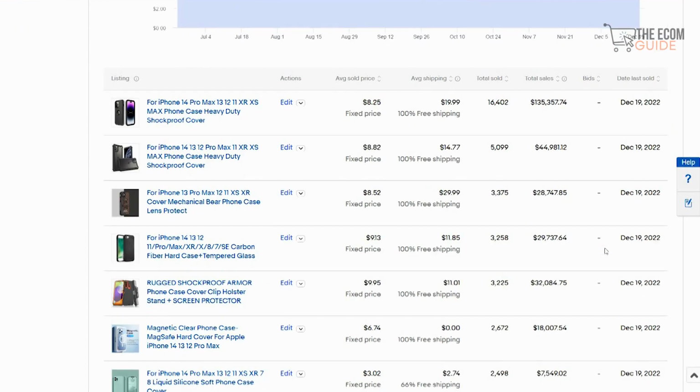And if you scroll down, you'll be able to see individuals that have made a lot of money. For example, this seller is selling this particular item for $8.25 with a shipping of $19.99. They've sold 16,402 items, and the last one was sold yesterday, and a total sale of $135,357. They made over $100,000 just off one product.